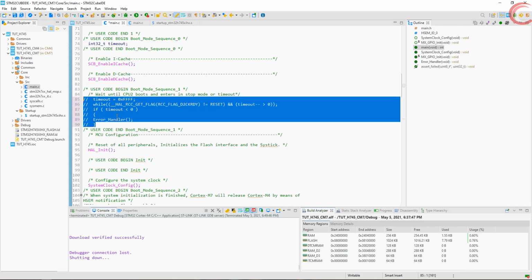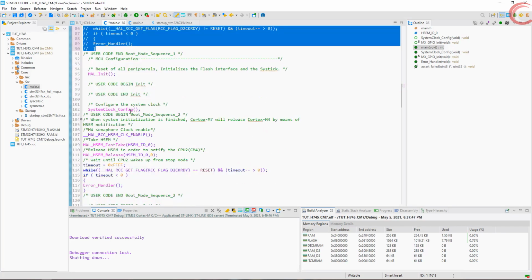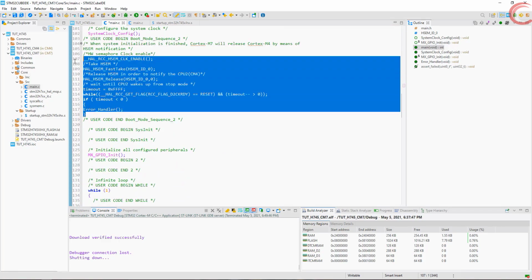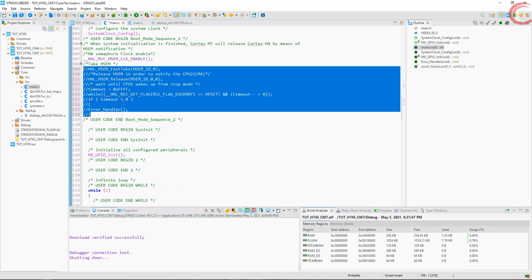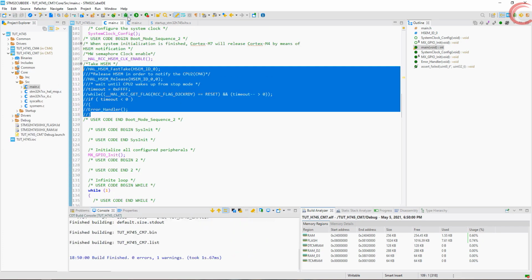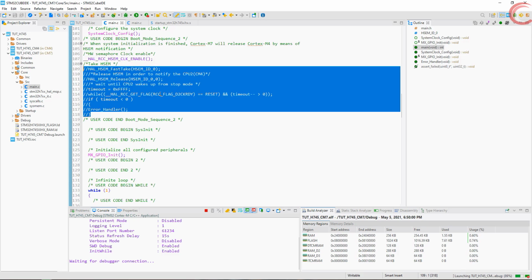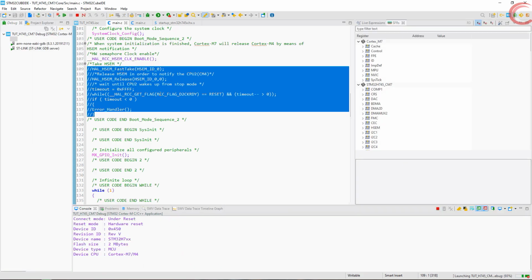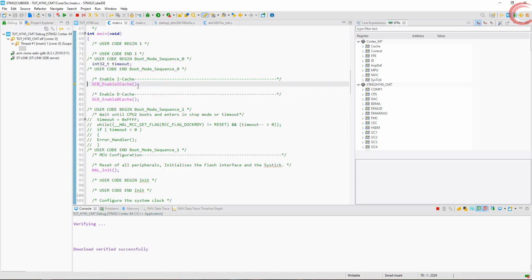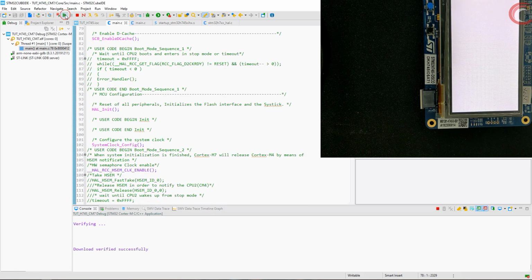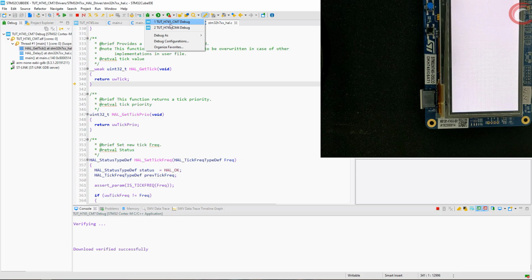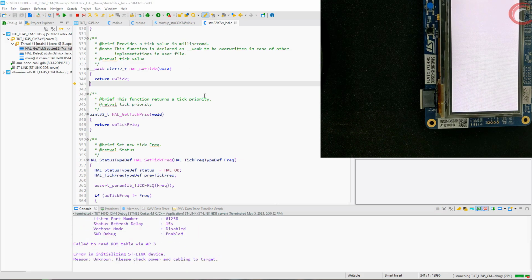So we don't need this code anymore, since the second CPU is not booting, so it will definitely not go into stop mode. Same thing here also. We can't wait for the second core to come out of stop mode, since it's not booting at all. Let's debug the M7 core. If I run this, you can see only the red LED is blinking, and that means only the first core is running. If we try to debug the second core, it won't work.